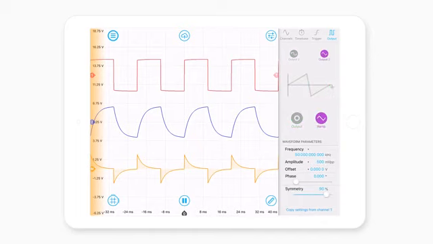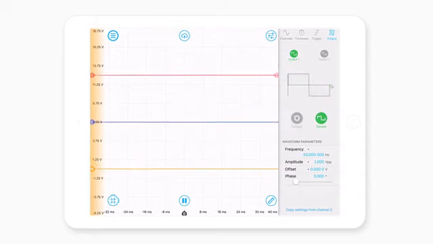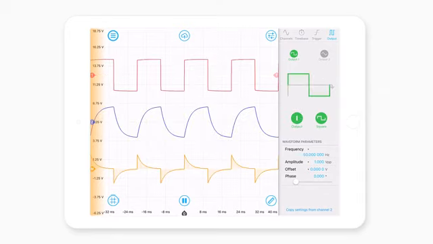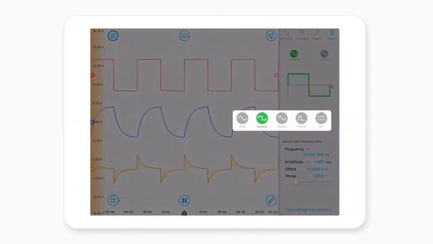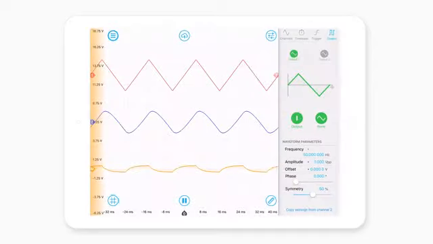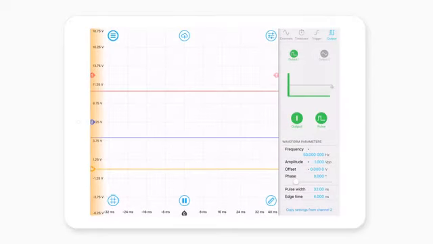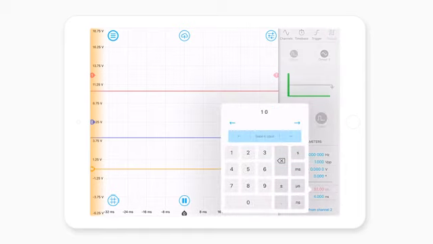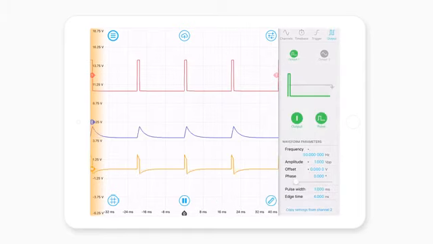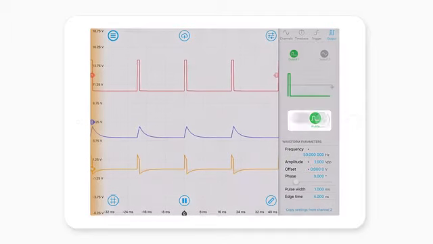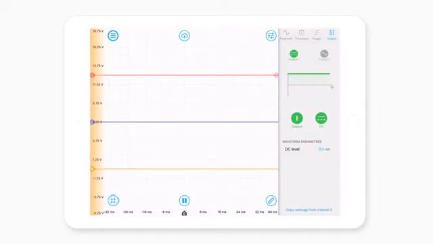So at the moment, I'm generating a square wave on channel 1, and I'm not generating anything from channel 2. If I want to turn the output on or off, I can just tap the output button here, or alternatively, I can tap the cartoon of that waveform sketch as well. If I want to change the waveform shape, I can do that here. So I could generate a ramp wave or a pulse. That's not going to be particularly useful. Or I can supply a DC voltage.